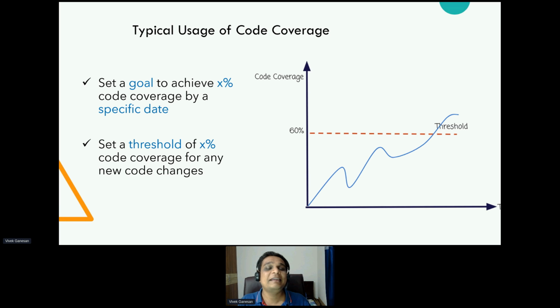And if the organization already has code coverage, they are already writing unit tests, then they will say, I'm going to set a threshold. And 60, I'm not advocating 60. I would always advocate 100% code coverage. So don't think 60 is a good number. This is just an example, right? So what organizations do is they set a threshold of 60 percentage or 80 percentage or 100 percentage, and they say any new change that goes into the system should not go below this threshold.